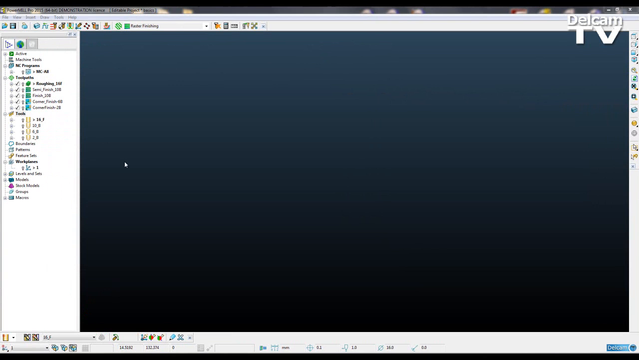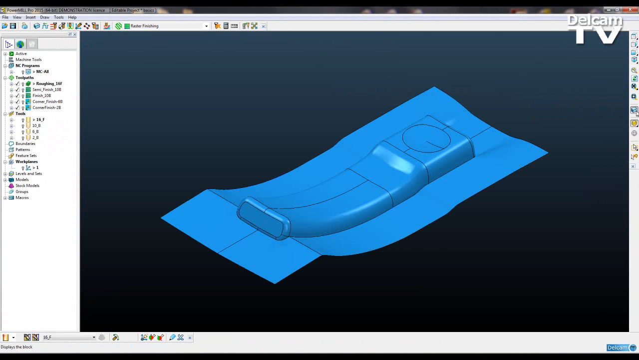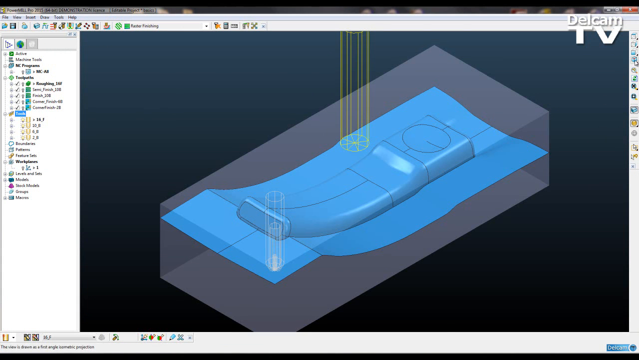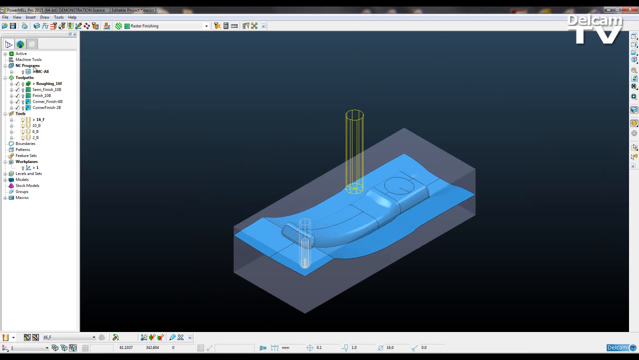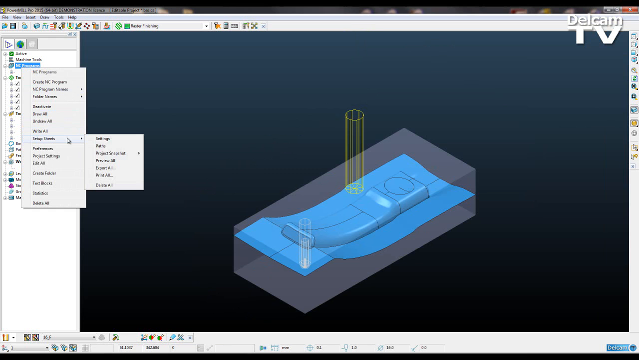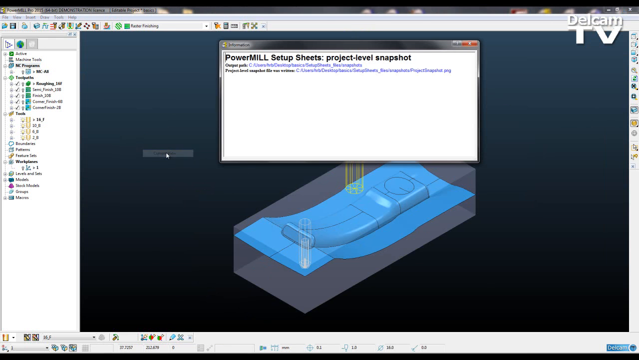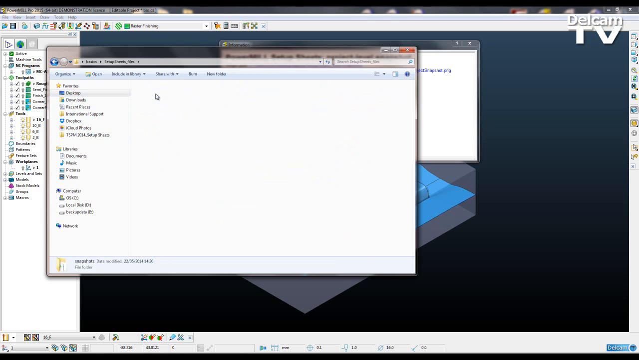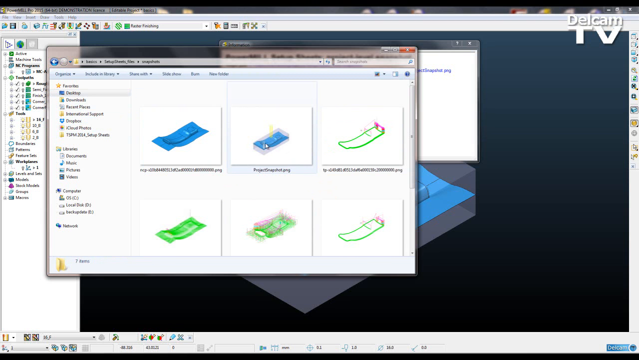So I can also take a project snapshot which can go on our project header. So for this one, I'm going to show my shaded part, I can show my block, and I can also draw all my tools if I wish. So now, instead of clicking on my NC program, I'm going to click on the top level NC programs, and I'm going to say setup sheet, project snapshot, current view. So if I go back to my folder on my desktop in basics, now you can see we've got the project snapshot as well.